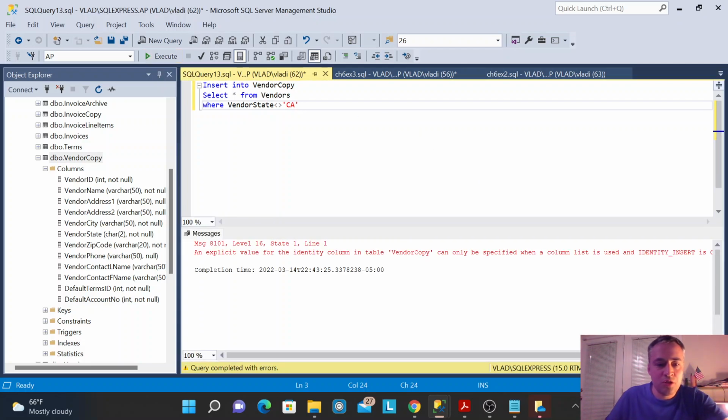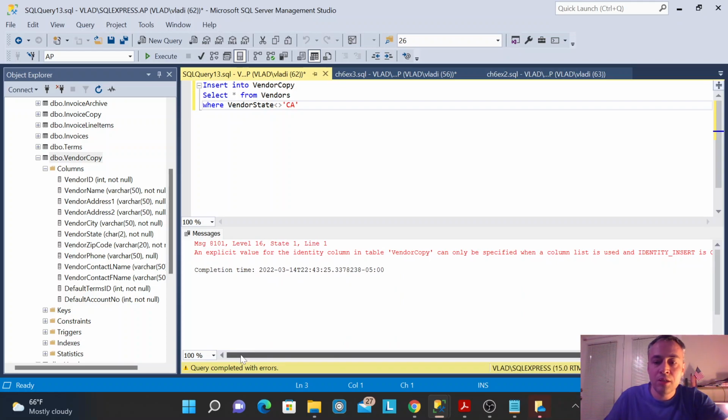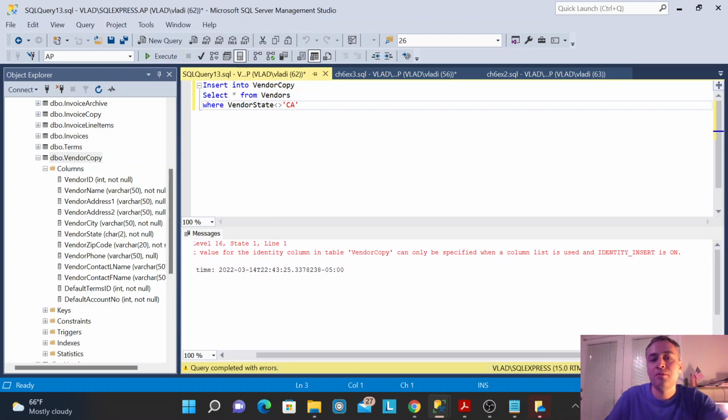Here is an error message. I will read it because it may be printed in small letters. Explicit value for the identity column in vendor copy can only be specified if identity insert is on. Well, we have a choice. Either we are going to do the identity insert on, and that will be a separate statement before this query to copy exactly as it is, or we can copy without an identity column.